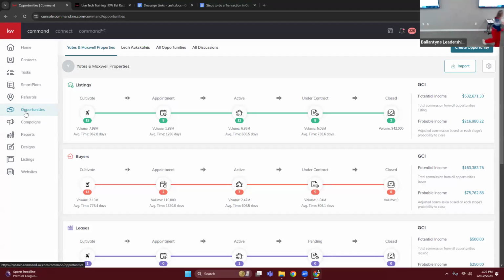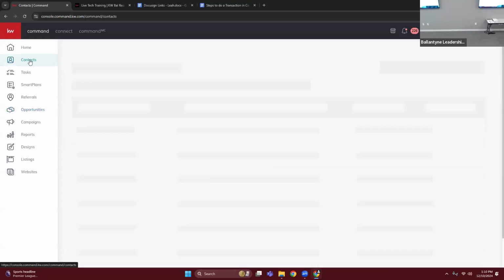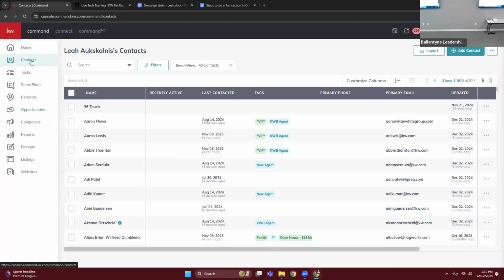So first of all, your contacts. That contacts tab should have your entire database in it, essentially. Everyone you know should be in the contacts of Command so you can create systems around reaching out to your contacts. So contacts is every person you know, essentially.